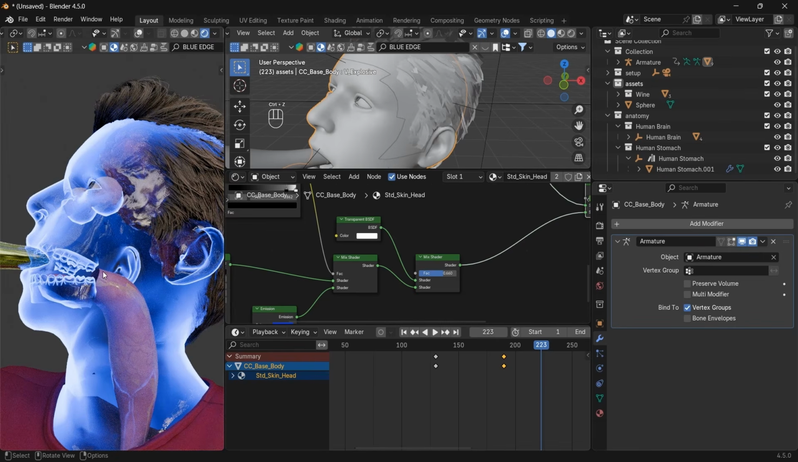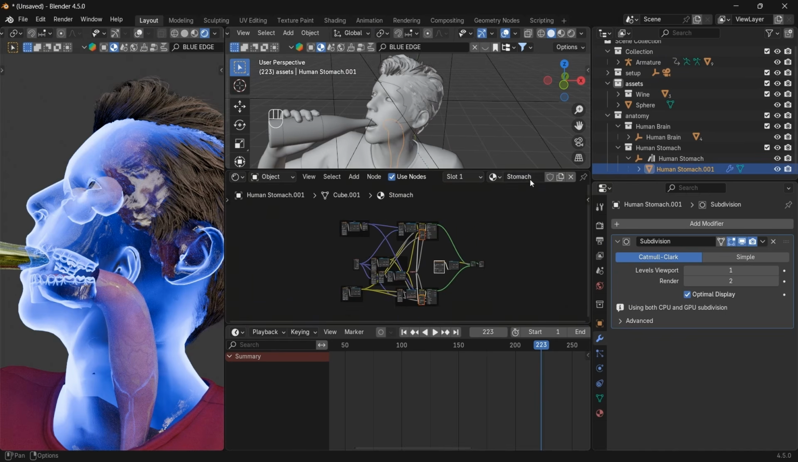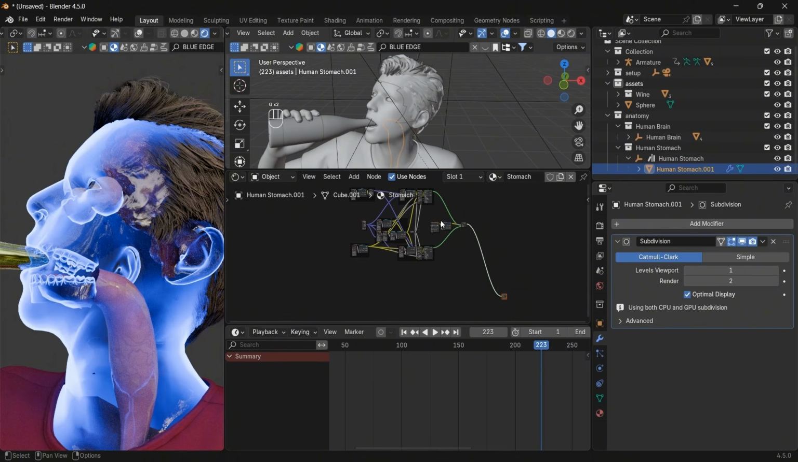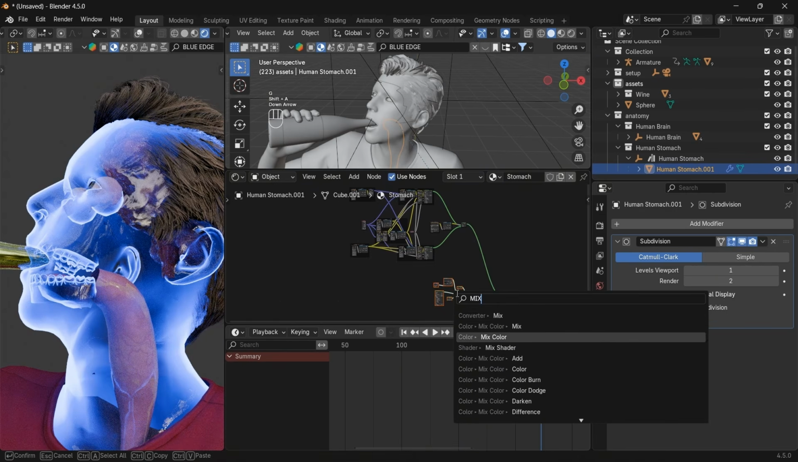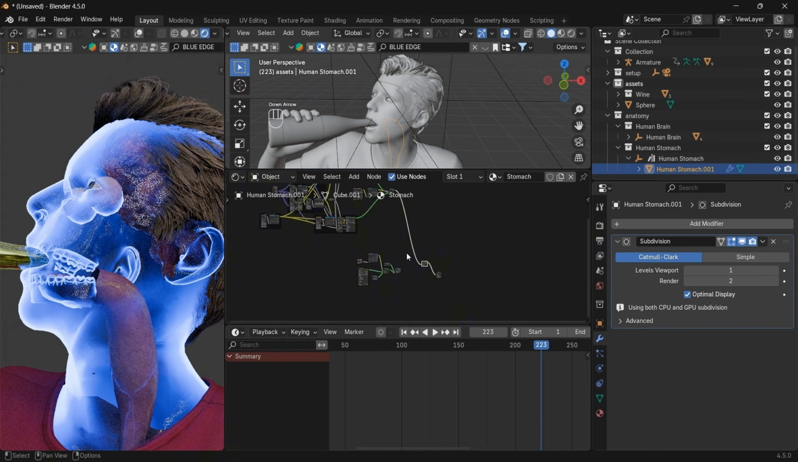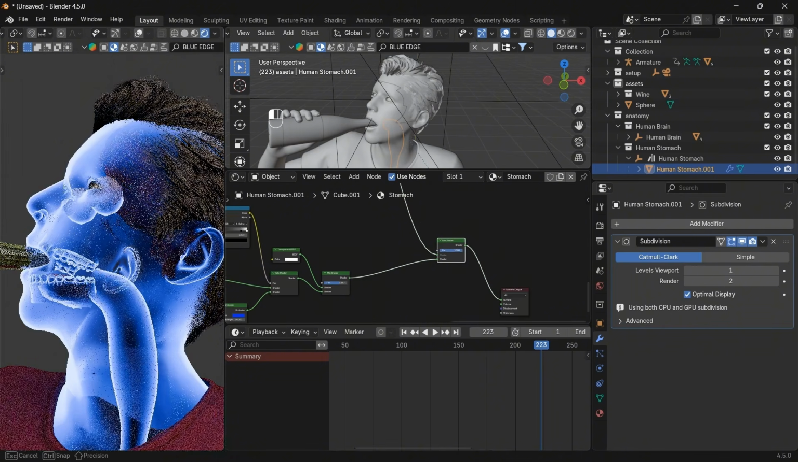We have to add this transition effect on other parts like the esophagus. Let me select this one. Okay, esophagus is selected. The stomach, this is the material of the stomach. What I have to do is simply move it over here, paste, and add a mix shader, put it over here, and the same thing. Yeah, you can see there is the glow in the stomach also, and this is our shader.